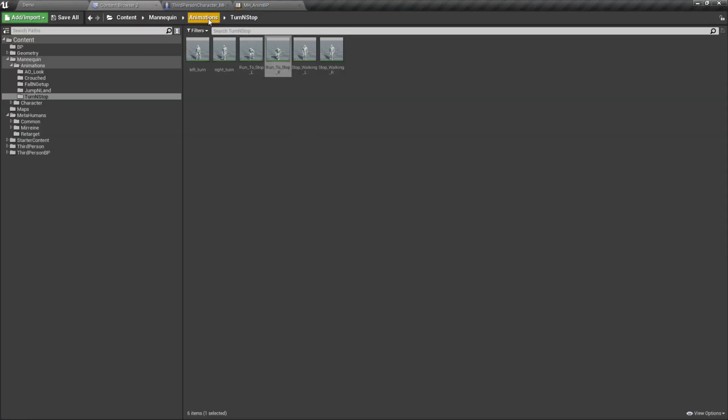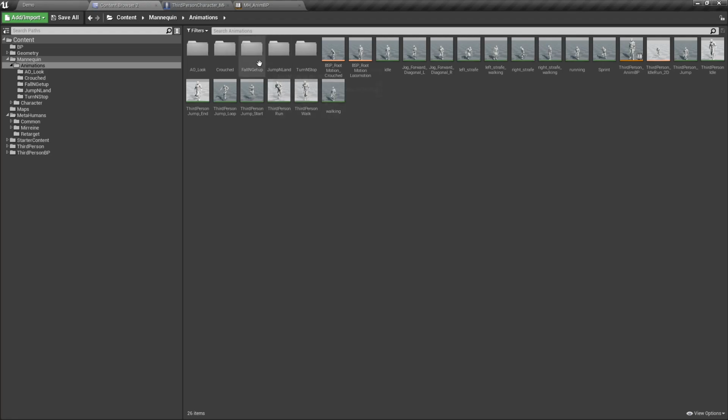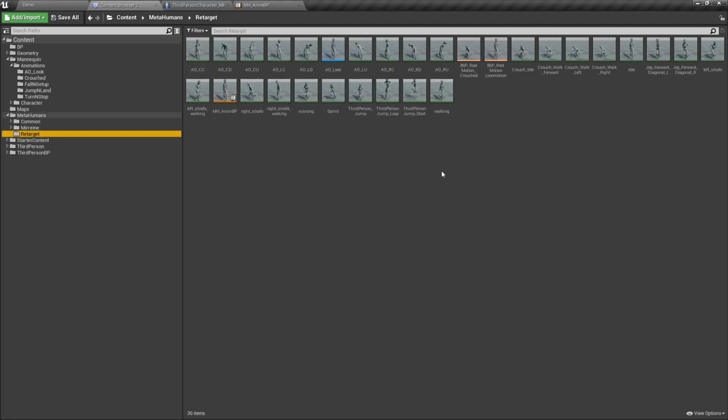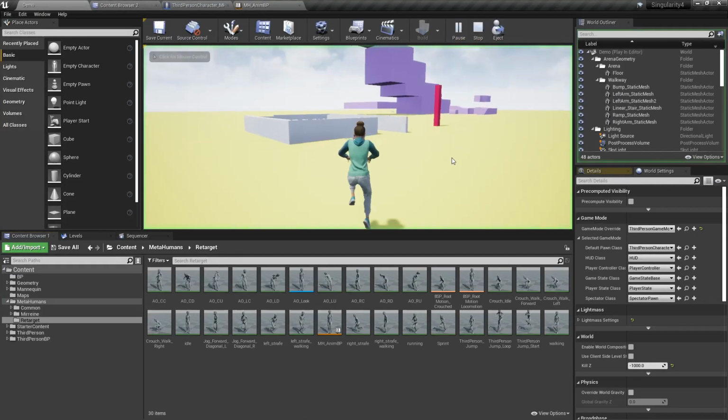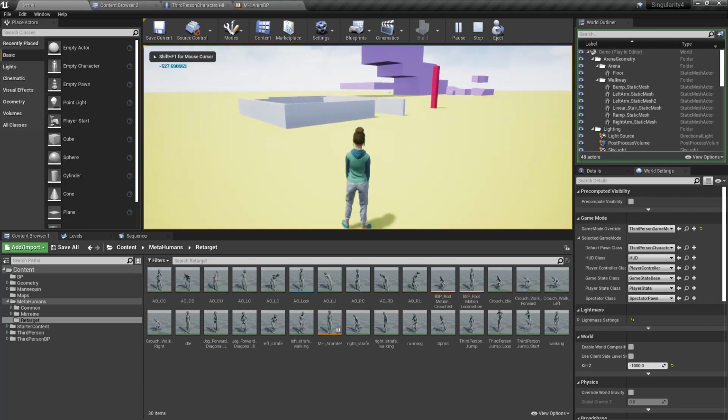Right, then turn and stop, jump and land, fall and get up. AO is there. Crouching is already there. We didn't test that. Let's test.